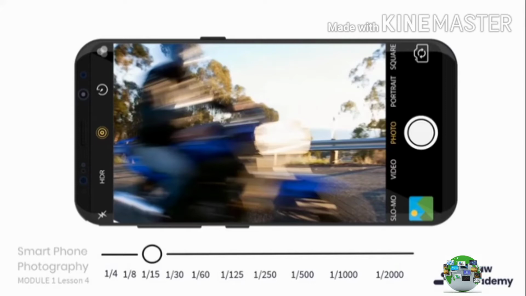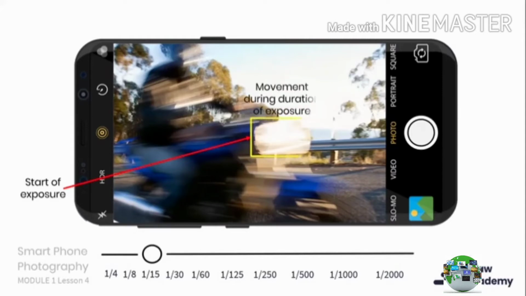So what is happening here in this 15th of a second? Well, at the beginning of the exposure, the motorcyclist was placed here. So when we first pressed the exposure button and the camera's sensor reacted to light, the motorcyclist was here. But by the end of the exposure, the motorcyclist had moved this amount of space in that 1/15th of a second. So that's why we get that blur. So this is the movement during the exposure.